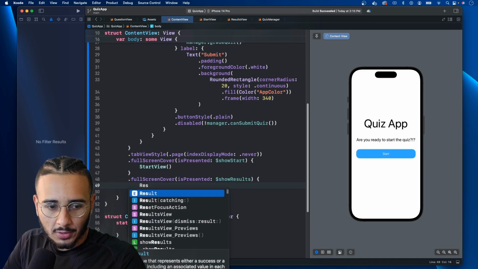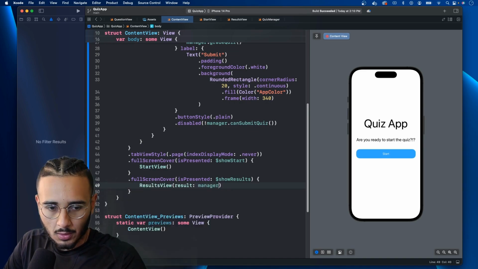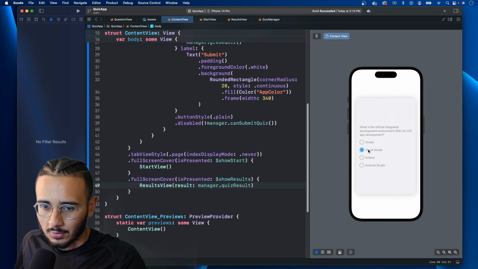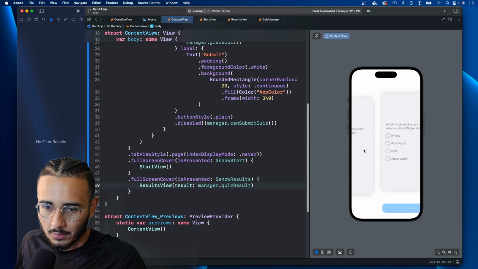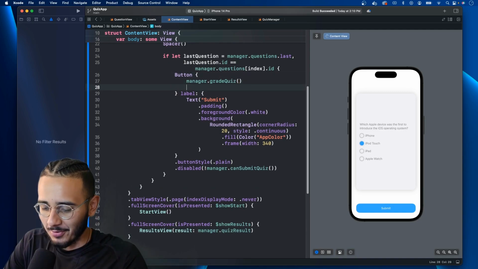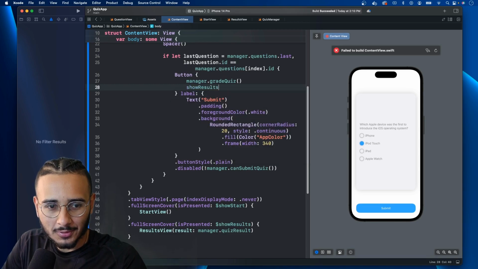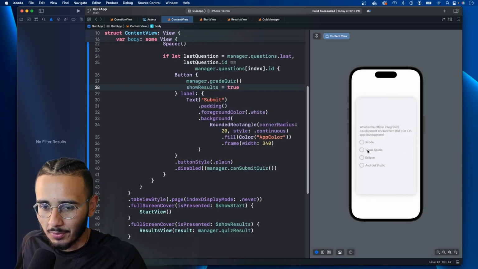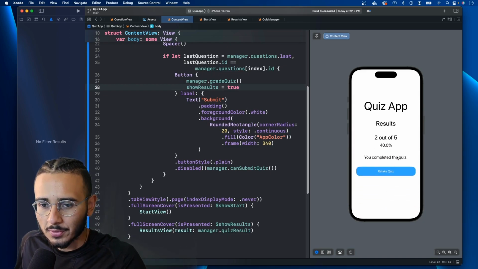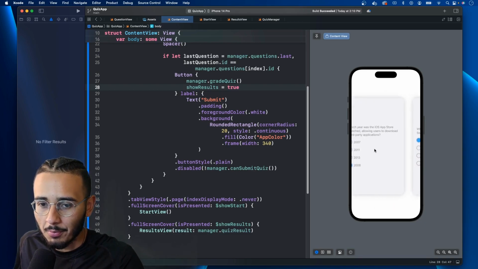Now we display the results view. We can grab the result from the manager. And let's try this. So that's gonna be wrong. That's gonna be wrong. Here, this should be right. This should be right. Let's get this wrong. We hit submit. Oh, we graded the quiz, but we forgot to say show results. Set that equal to true. So this will be right. This will be wrong. Right. Be wrong. Let's get this wrong. 40%. Oh. And now we go back.